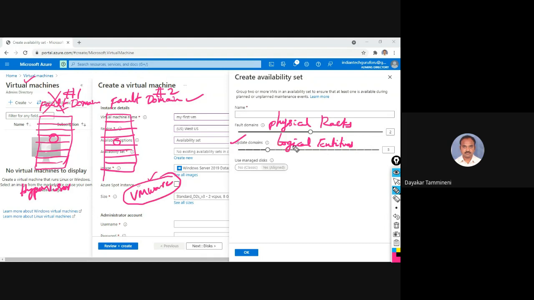Okay. However, these are logical entities. We cannot say which virtualization layer a virtual machine is created in, which VMware layer. That's why these are all logical entities. And assume that there are 3 logical entities. So this is one logical entity, which is called an update domain. Update domain.